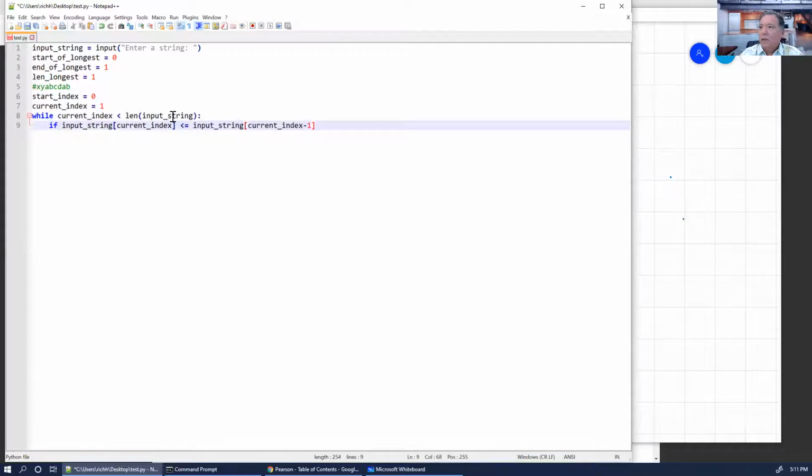Okay, so if the character at the current index is greater than... wait a minute now. If it's less than, then we know our current string is, let me change this to yx. Okay, yx, because that's what it was before. I'll tell you what, I'm going to put spaces in between here just to make it easier to spot.